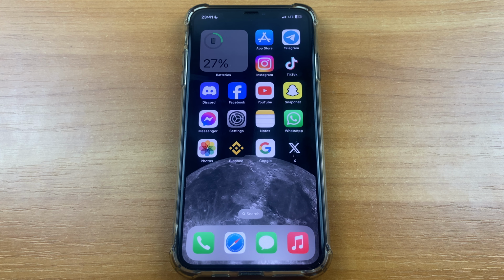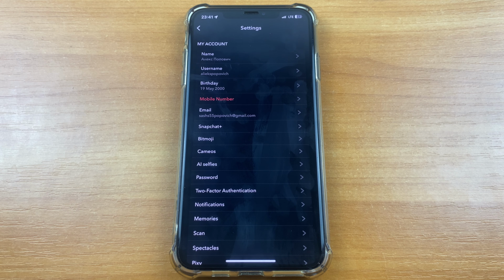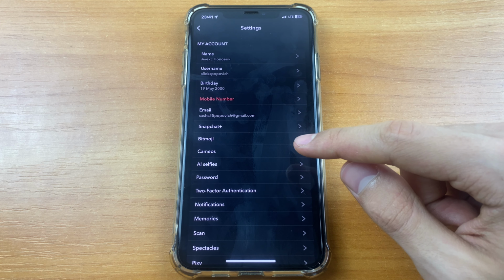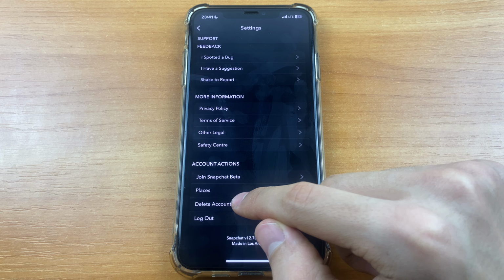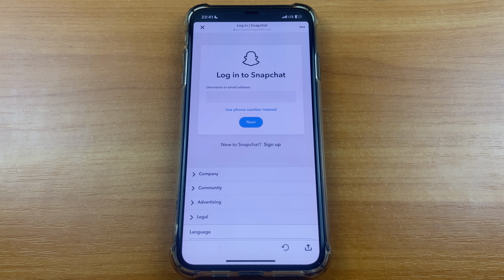So first we need to go to Snapchat. After that we need to go to our account. And here go to settings. After that, scroll very down and click delete account. After that, you must enter your data and delete your account.